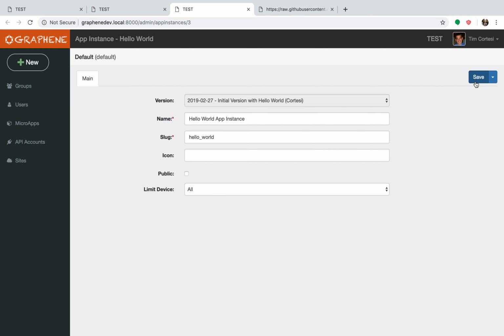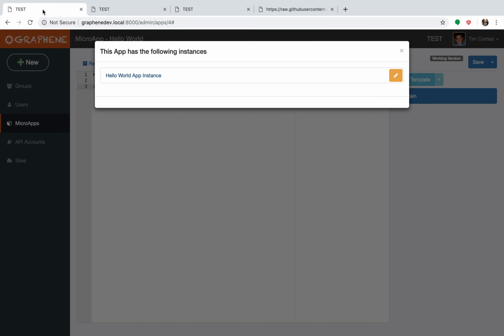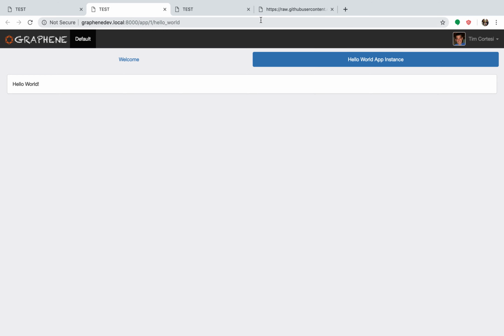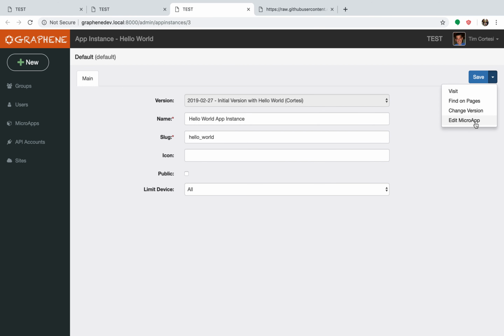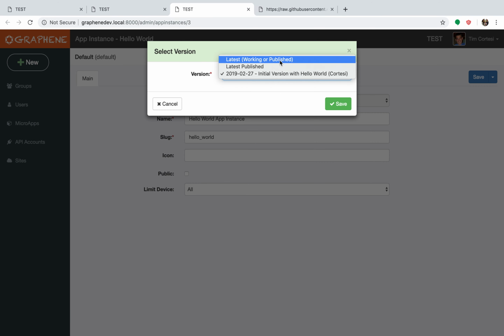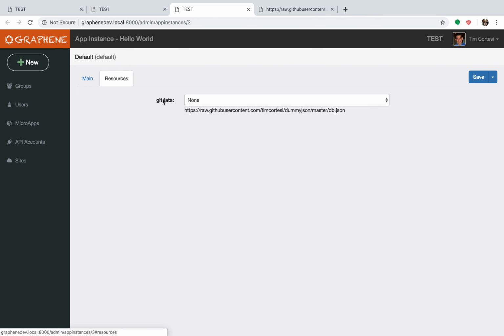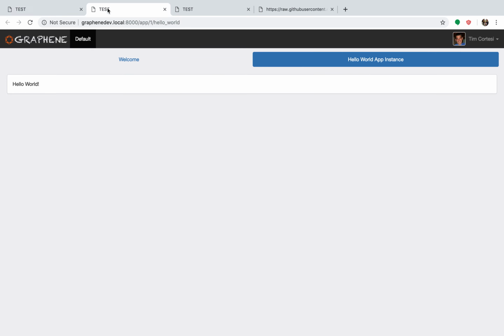So if we want to tell the app instance to look at the latest version of the code, we either need to go back to our app and reversion it, which we could do. We could publish a new version, or we can tell our app instance itself, and let's change the version here, to just use the latest version, either working or published. So it doesn't necessarily have to be a version. We're just going to use the latest code here. And you'll notice that as soon as I did that, these additional resources showed up. And so here is our external data resource. So let's save that, and we'll go back to our application, and here we go.